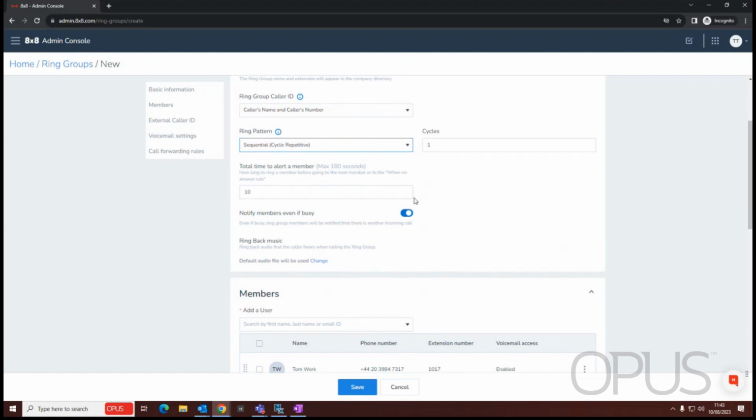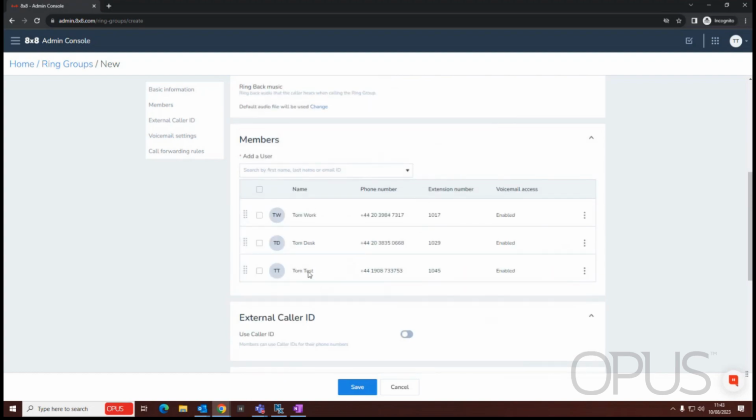If we did choose sequential, but we wanted Tom Test to be called first, to be the priority within the group, all we need to do is this little icon on the left-hand side, just click that and drag the user up to the top, and then we can rearrange the order of the group.